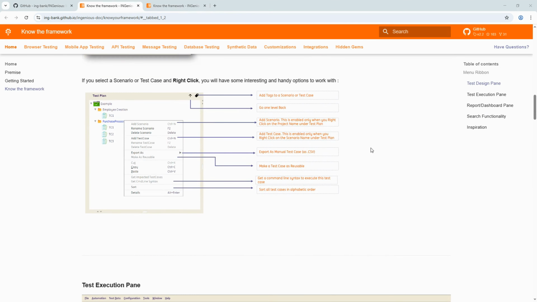Before we go further, say you would like to see the different options available at the scenario and test case levels when you right click. If you are on a scenario, you can rename it, delete it, or add your test case. If you would like to export your data to a file, the supported format is .csv, so you can right click and export as CSV. You can also copy, cut and paste; these are standard actions available here.